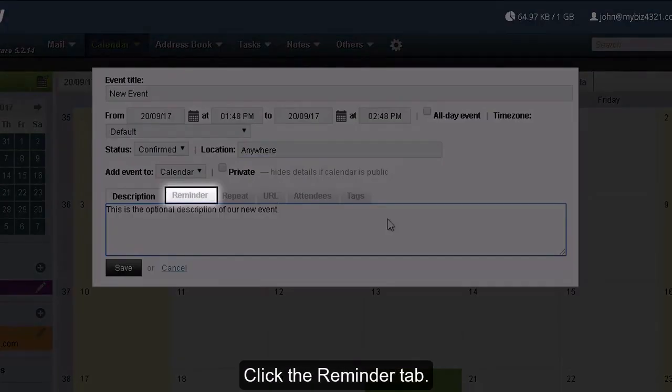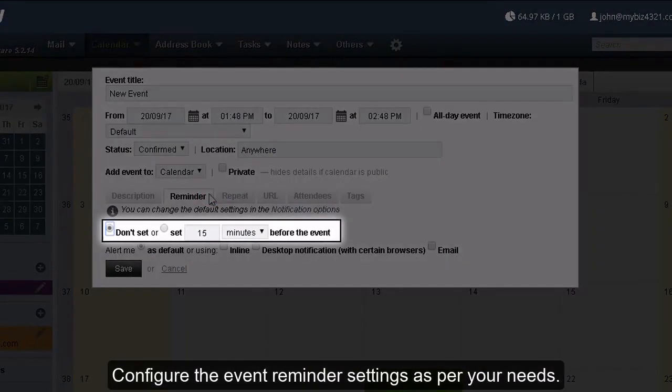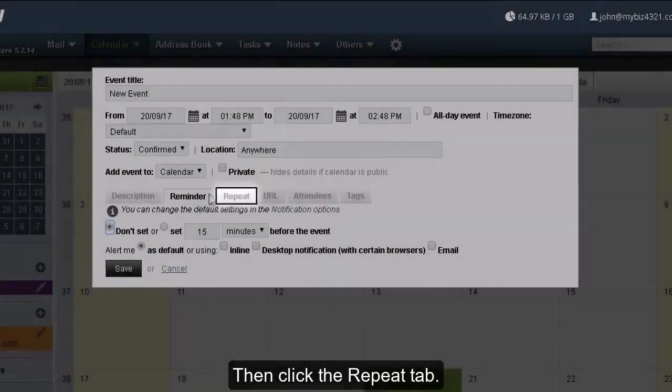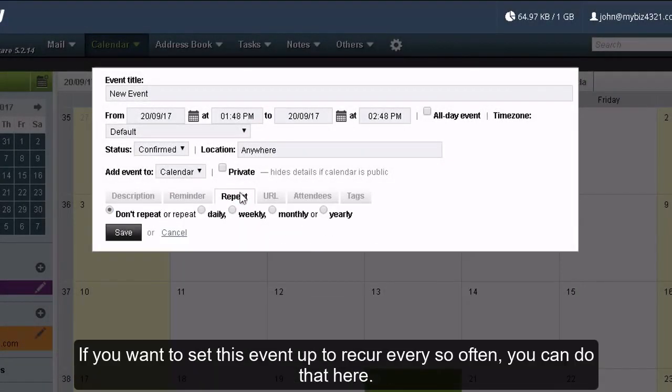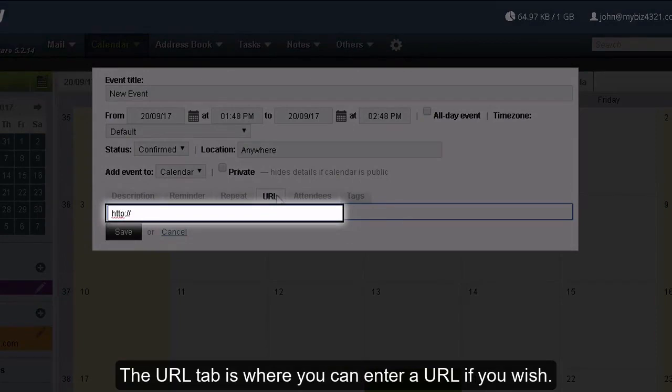Click the Reminder tab. Configure the event reminder settings as per your needs. Then click the Repeat tab. If you want to set this event up to recur every so often, you can do that here. The URL tab is where you can enter a URL if you wish.